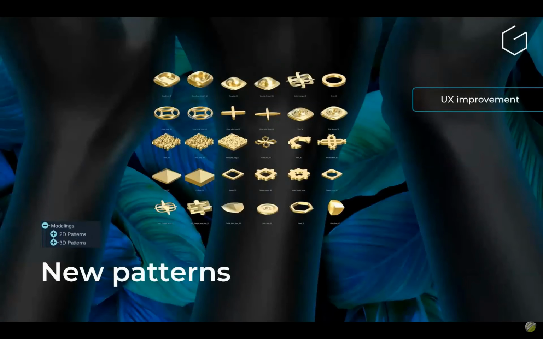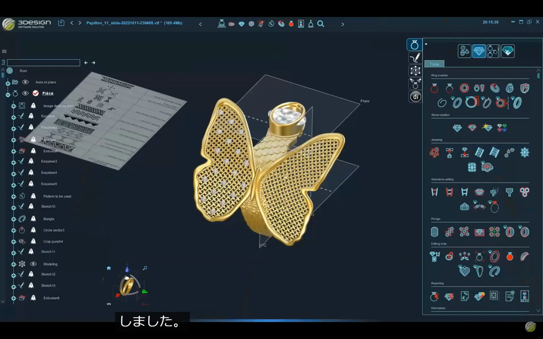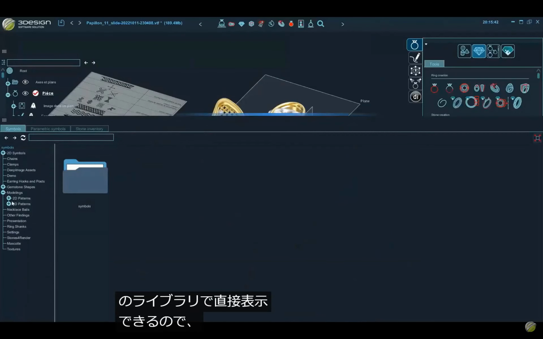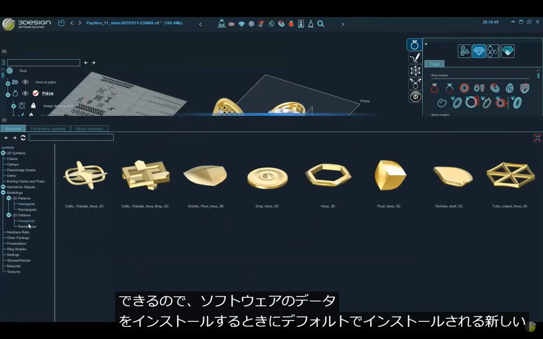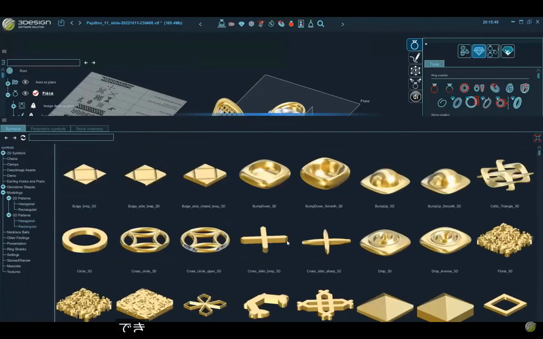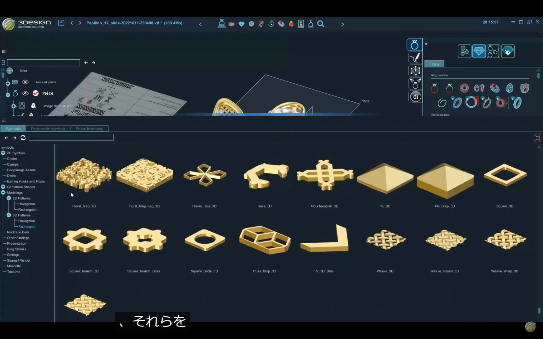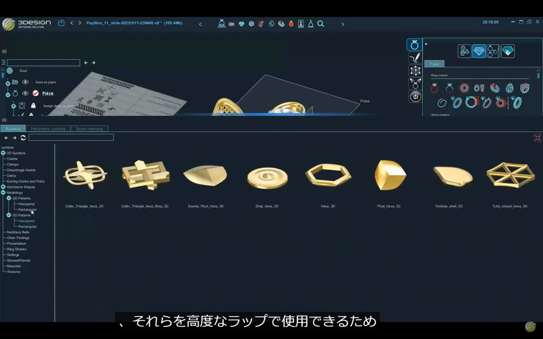As I said during the presentation of the new advanced wrap, we created for you a dedicated library of patterns. So as you can see, I displayed some of them. I can show you directly in the software, the library. So you have now a new folder, which is installed by default when you install the data of the software. So you can see that we have new patterns, which are simple or not simple, and you can use them in the advanced wrap. So they are in 2D, they are in 3D.